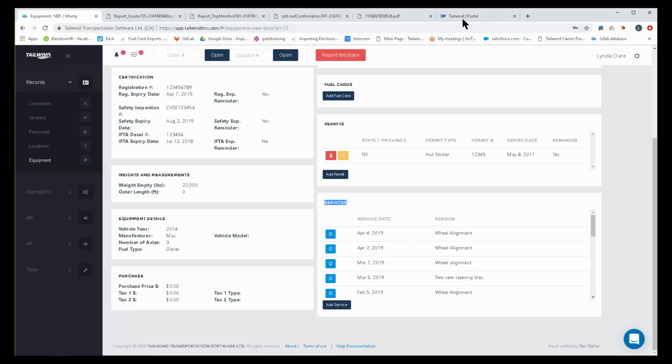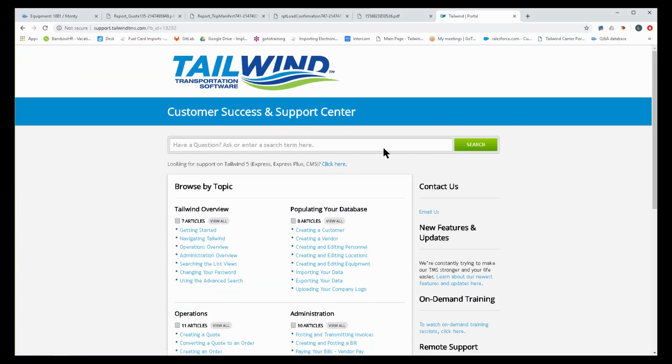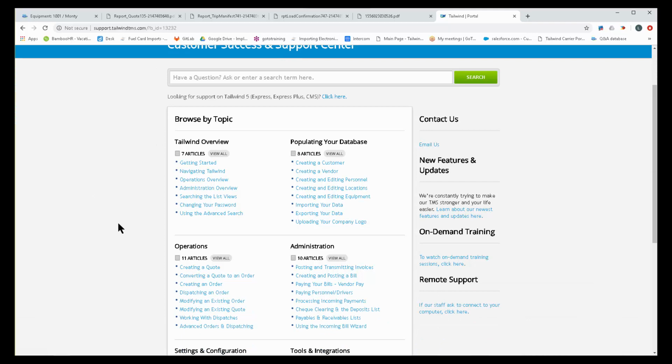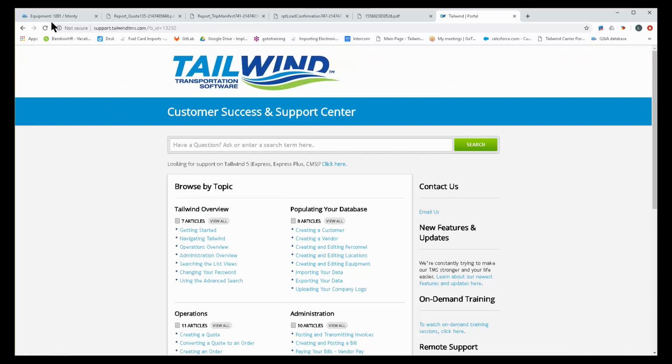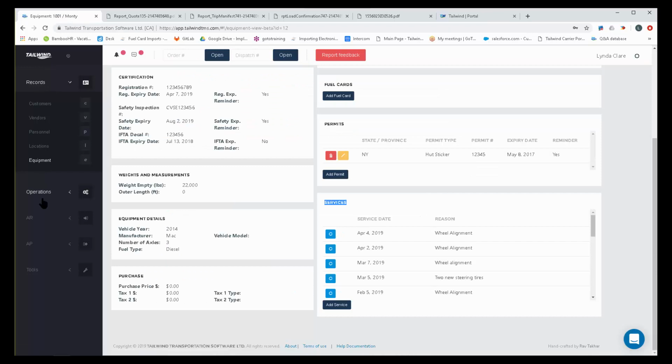Let's go back out to our customer success and support center. They're all here for you. All of the articles that you need are listed right here. Now in session 2, I'm going to start here in operations, and we'll do a complete running through all of the operations area as well. I'm going to show you some navigation tips.